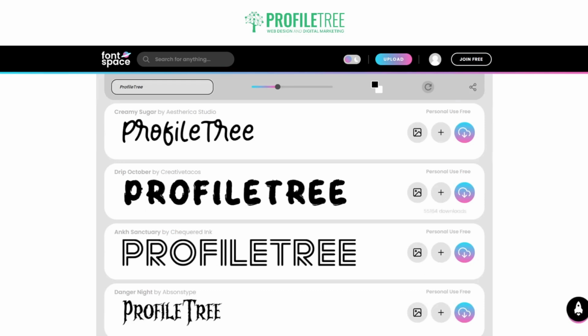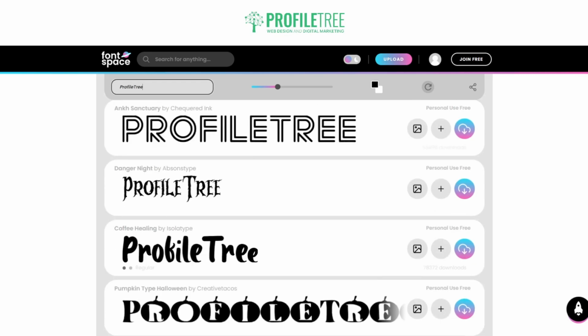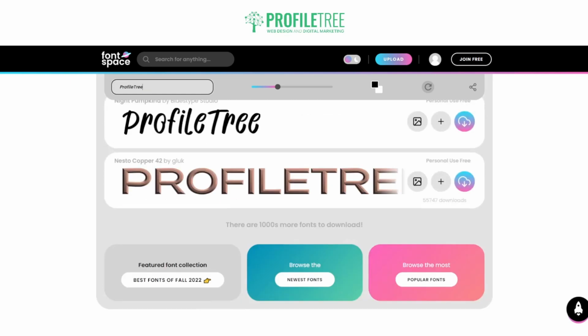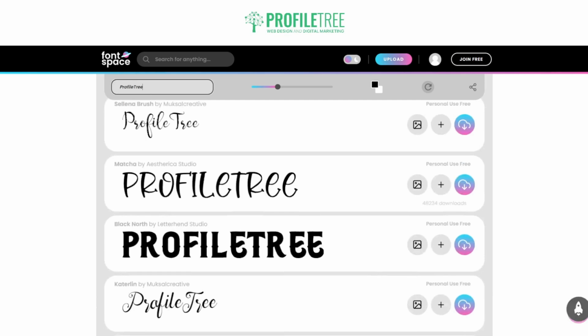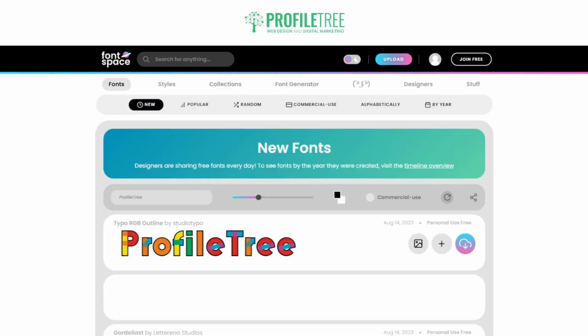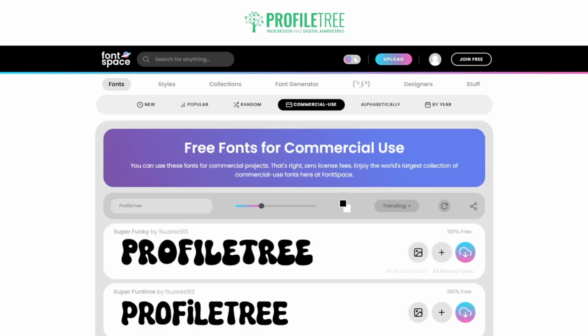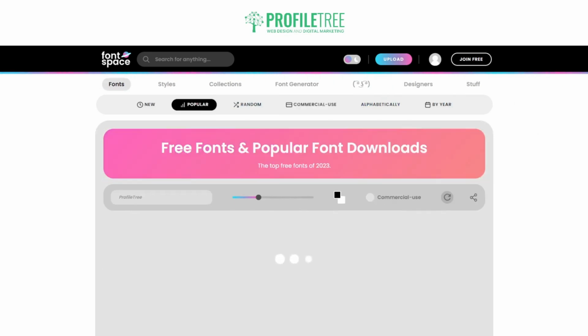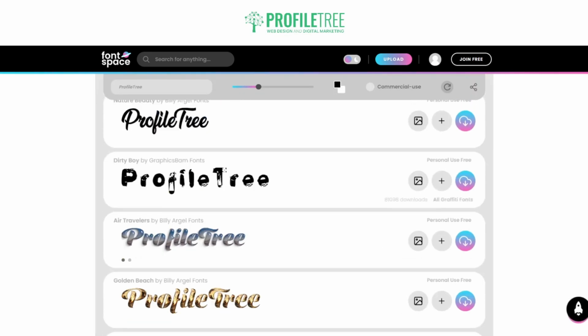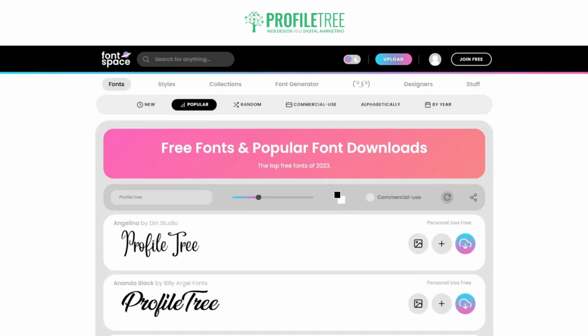There's a couple of different ones there, like coffee healing, pumpkin type Halloween. A couple of different funky looking ones, but you can go for something normal if you want to. They've got thousands and thousands of fonts here. So if we were to use one for commercial use, there's a couple of different ones there. Let's see what one's popular at the minute. You can see they're all like signature type fonts.